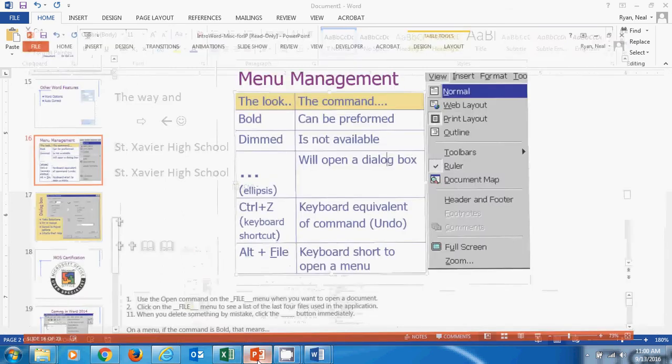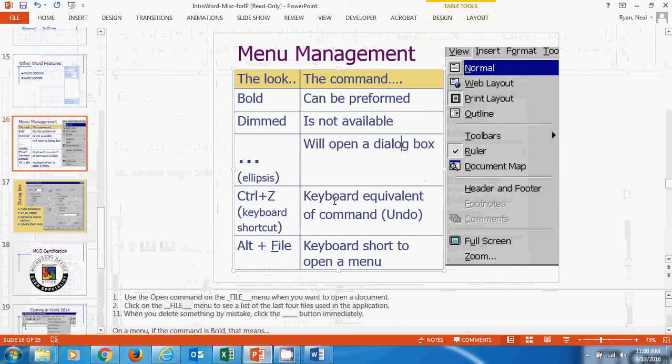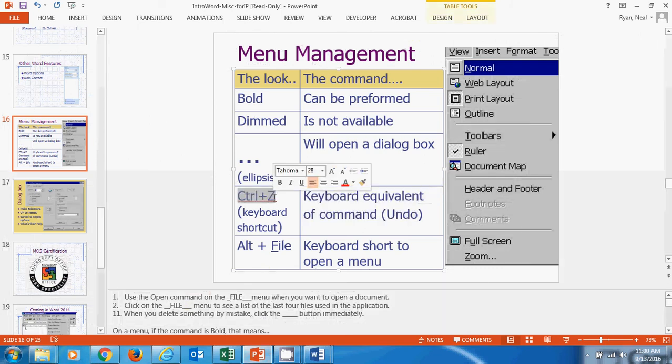Some other things we talked about: keyboard shortcuts. A common keyboard shortcut is Control S for save. Control Z is undo. And then I don't know if you're familiar with the Alt key.